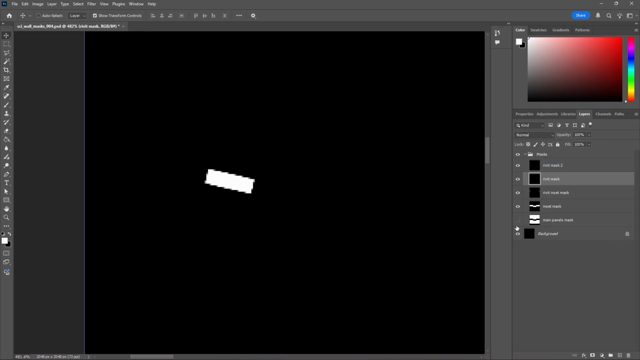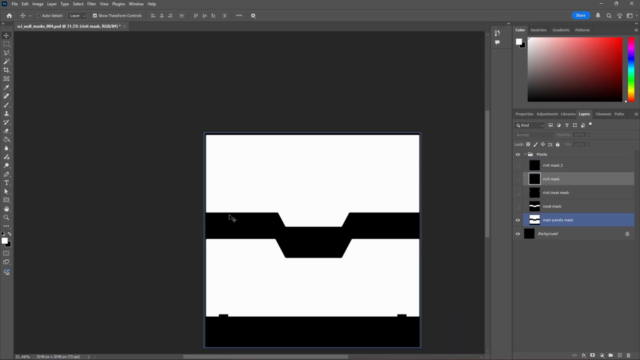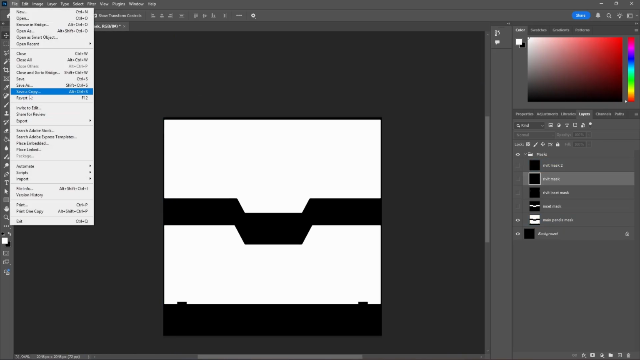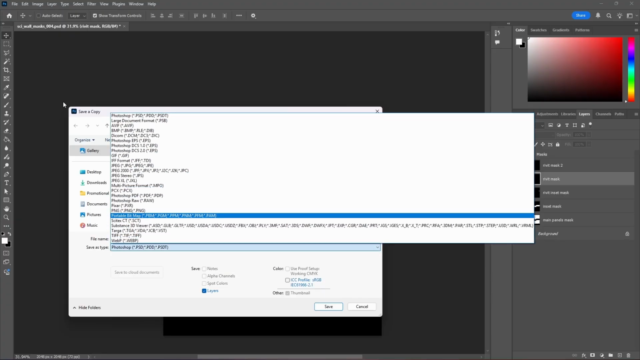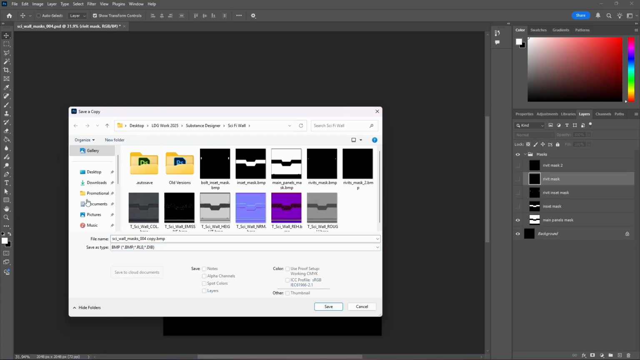And then when you have all those, we'll save those each out. So like, save this as, I just always save as BMPs just because I can see them in Windows. I like that. So you can see here, here's my main panels mask. Here's the inset mask. I called those rectangles bolt inset mask. Here's rivets mask. Those are the circles. And here's those triangles. So I save those out into these 5 different BMPs.